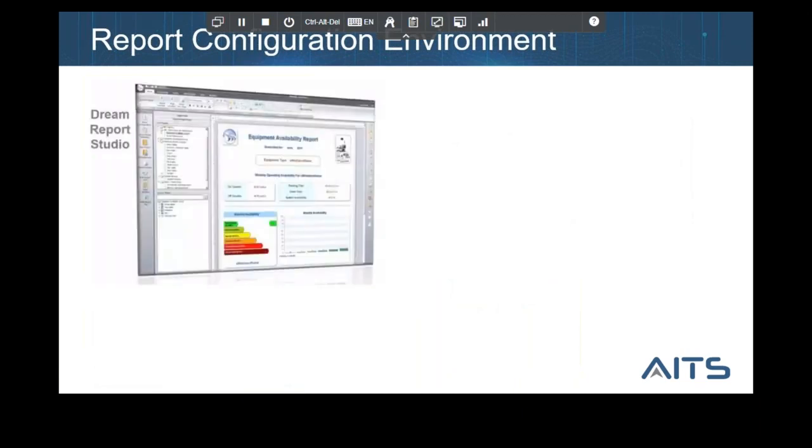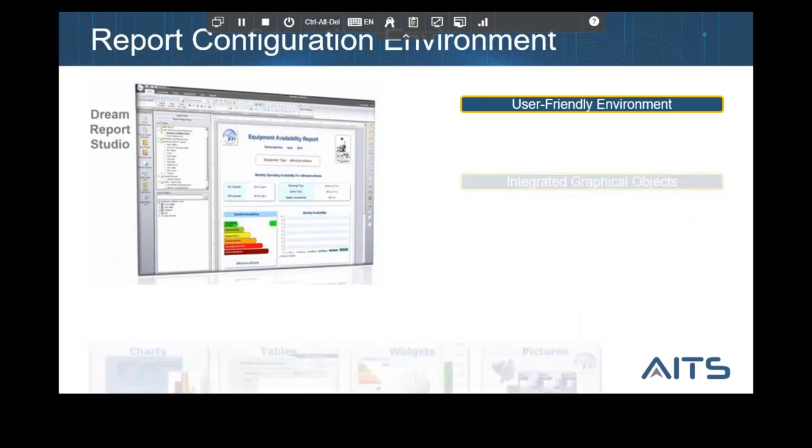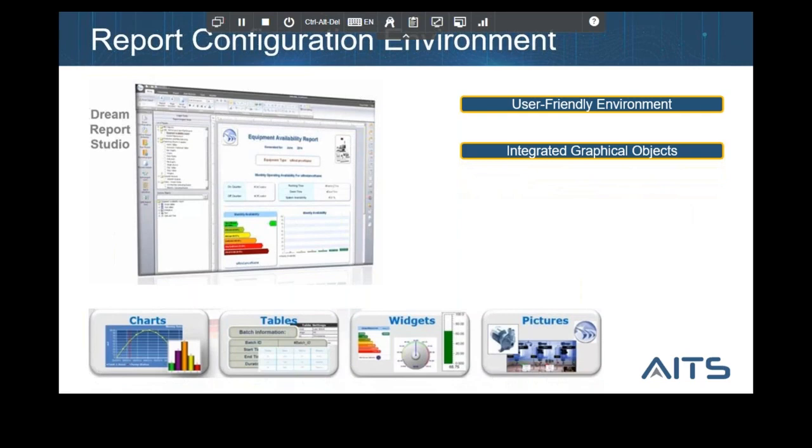Dream Report Studio is a very user-friendly environment where reports are configured. Those of you who are familiar with developing HMI applications will find this to be a very comfortable and familiar environment in which to work. In addition, it contains a rich library of graphical objects for reporting. These objects include multiple chart types, multiple table types, graphical widgets, and images.